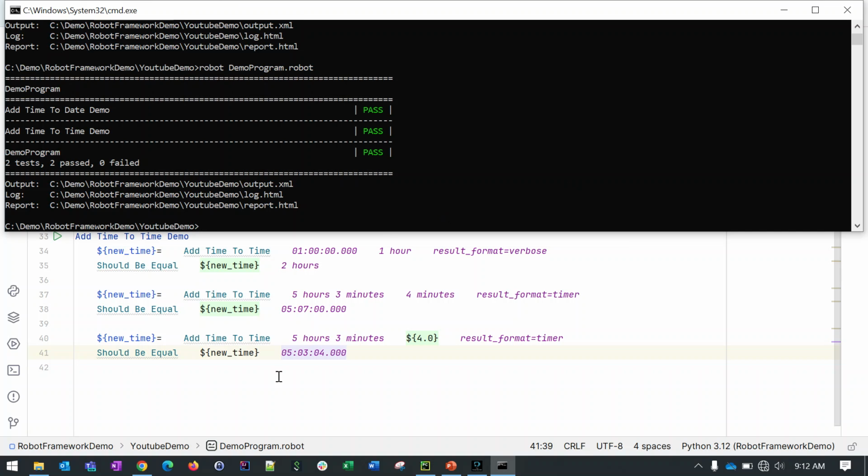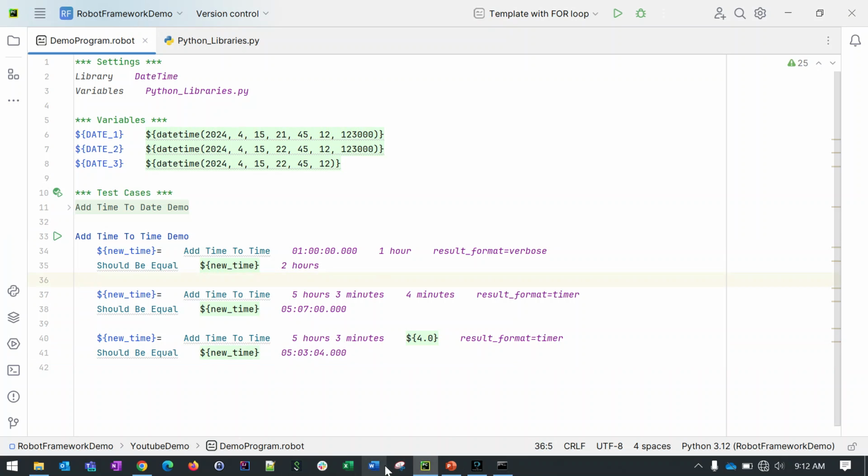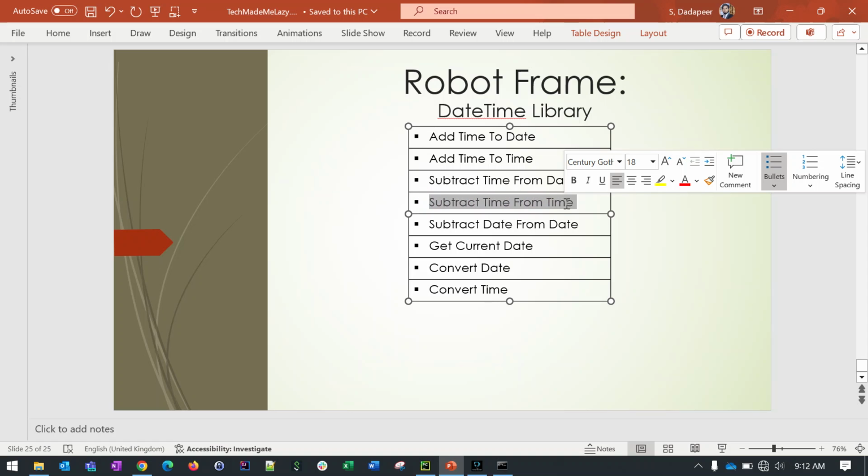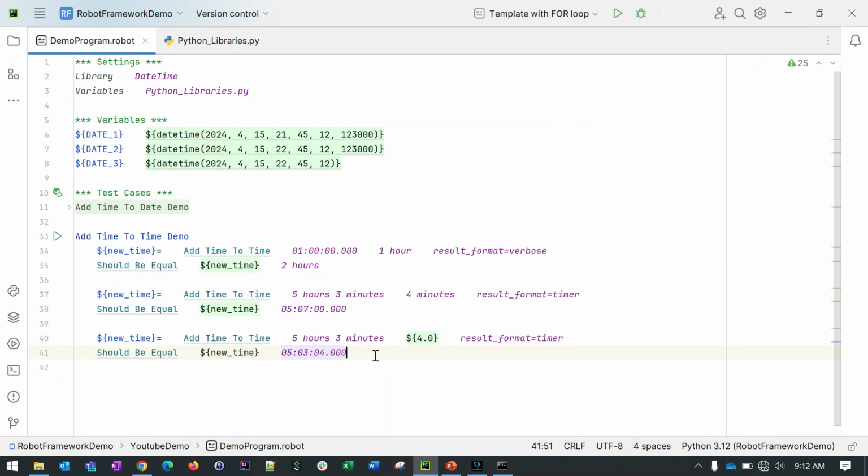Now we have completed add time to time demo. Now let's go for subtract time from time demo. Now we'll go for this one, subtract time from time demo. We'll see this one later. Now, subtract time from time demo.